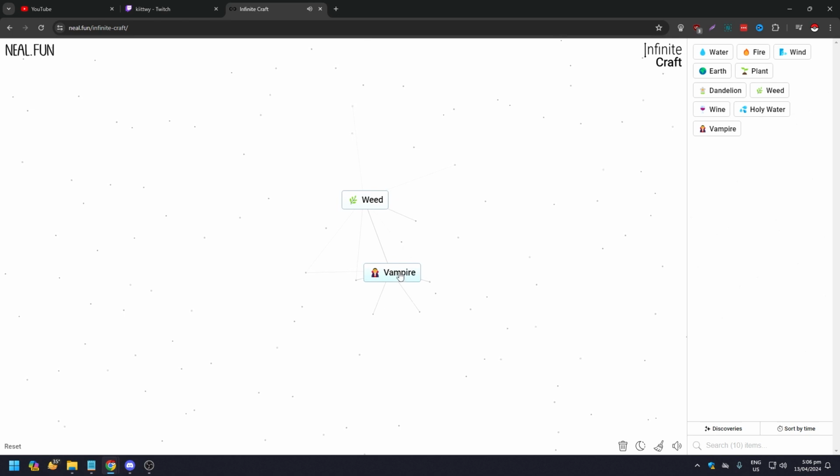And then what you want to do is get vampire, add to the weed, you get count. And then after that, get another count, and you get number. And yeah, that's pretty much it.